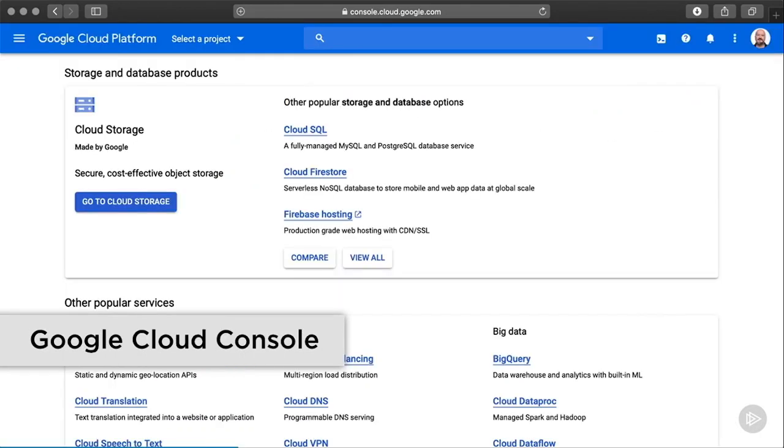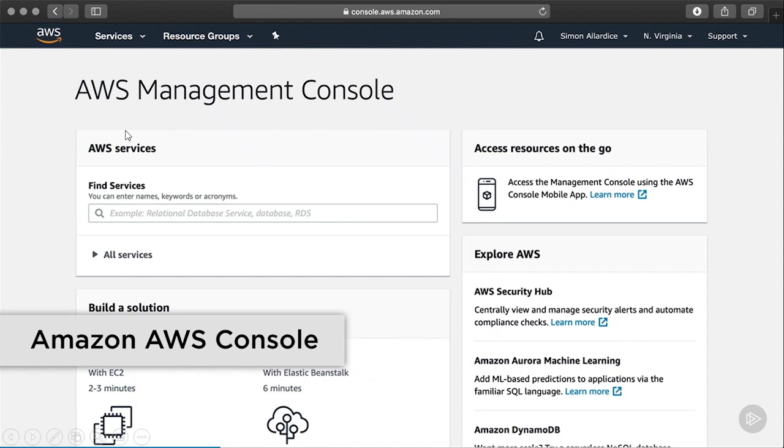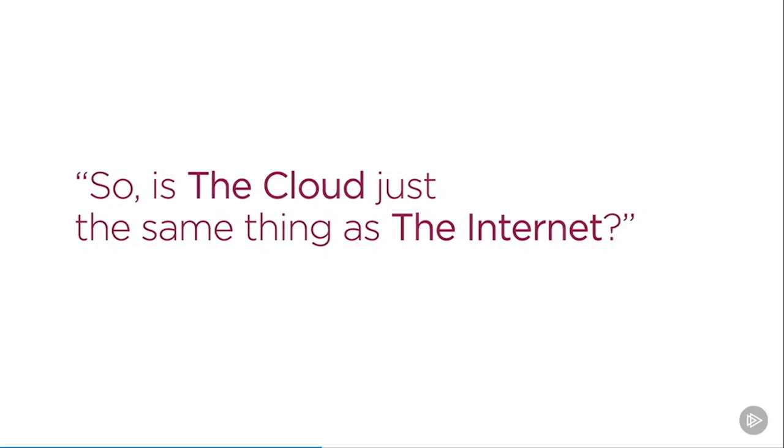So there is Google Cloud. It looks something like this. You have various options here: Cloud DNS and everything. There is the Amazon AWS console. This is how the console looks. The other services and all I will show you in the next slides. After seeing all this, you really start to wonder. I mean, without internet, it's nothing basically, right? So it makes you wonder: is cloud just the same thing as the internet?